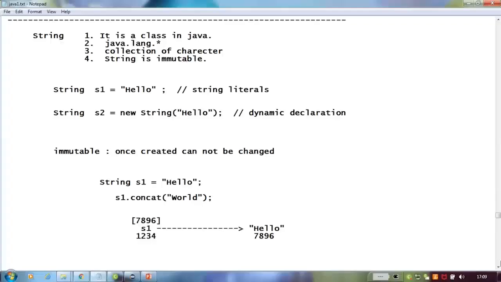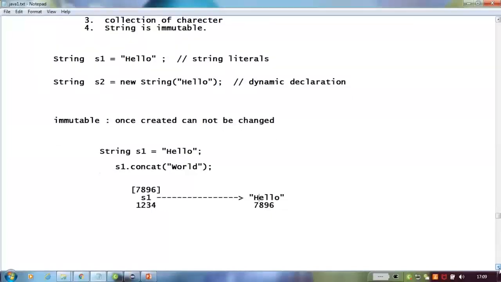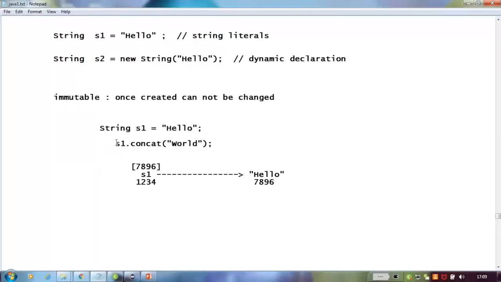Now, next time when you have written s1.concat with world, what happened? It creates another object called hello world. So another object is created in the heap, and assume its name is hello world.